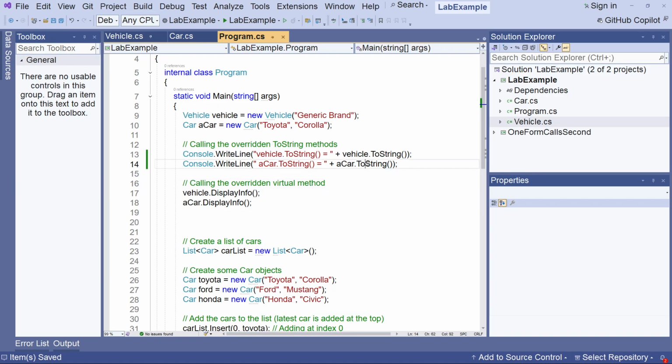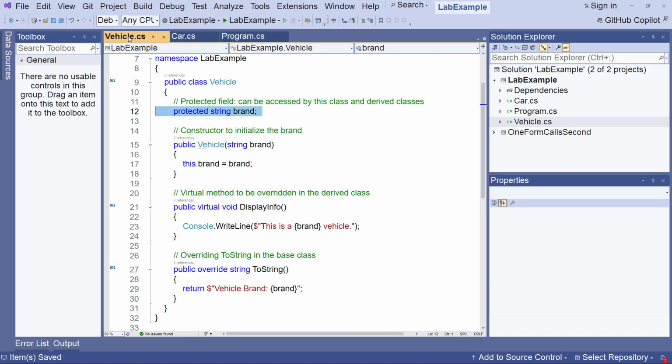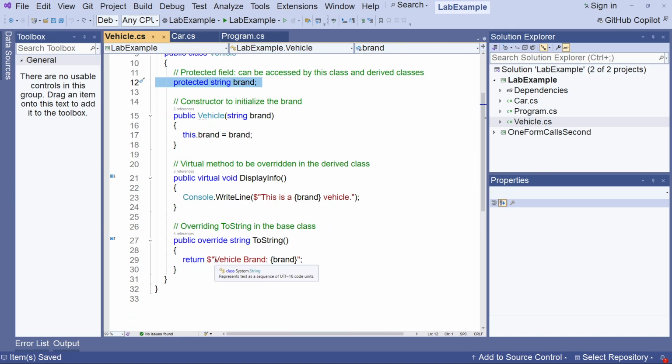So it's calling toString in here. This is available to us from that system object, obviously. And same here, toString, but we overrode it in vehicle, and we didn't override it in car because I commented that out. So let's go ahead and take a look at what the toString looks like. It says vehicle brand and has a brand. So let's just run that.